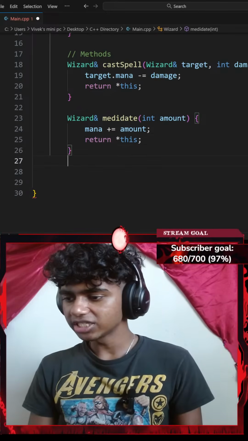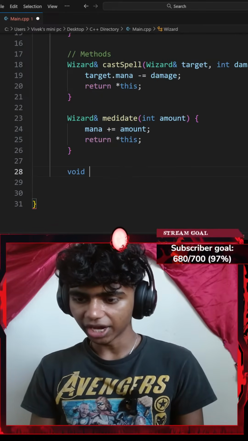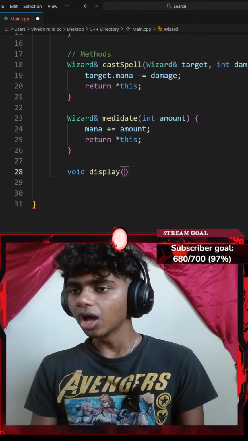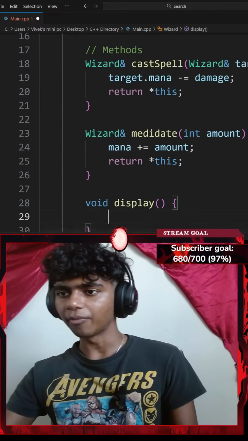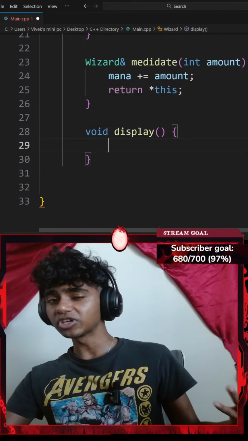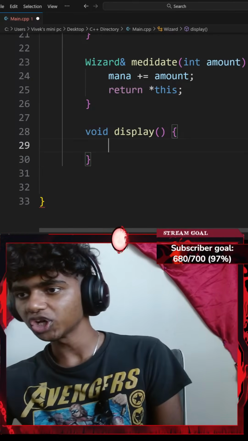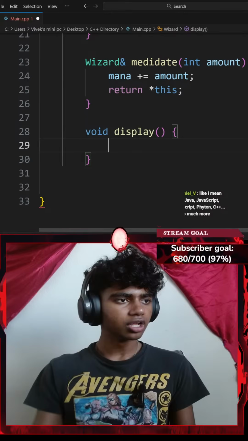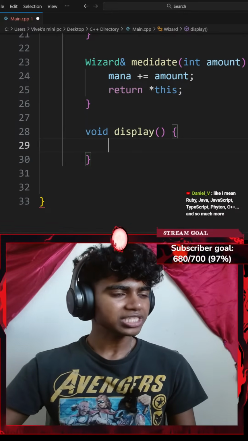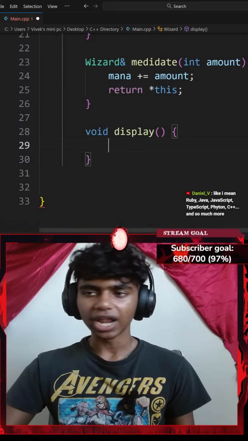Lastly, I gotta create a display method. So let's go ahead and create a void display method. My display method won't have any parameters and it won't have a data type as well because I am just going to be adding standard console outputs in here. Okay, so that prints the wizard's name, mana, and spell power.